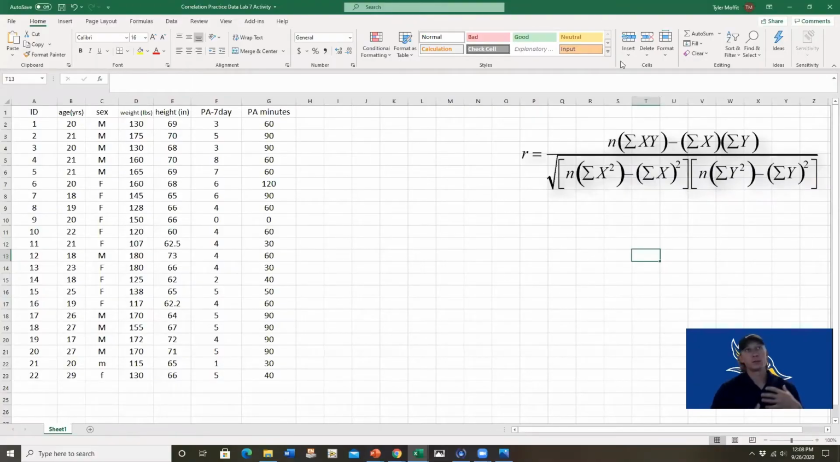All right, so I've given you your R equation here so you can see it visually. You also have it in your notes, your lecture, your textbook. So today we're going to determine the correlation between height and weight in this data set. I have this correlation practice data lab 7 activity available for you on Canvas. So open it up, you can follow along and perform this activity while I'm talking, so you can do them side by side.